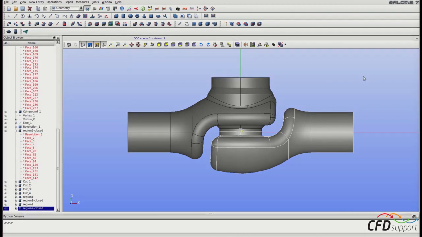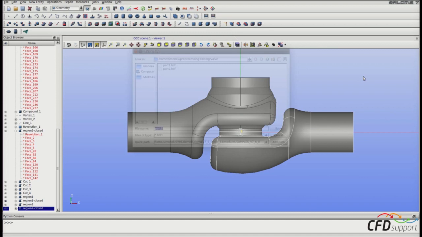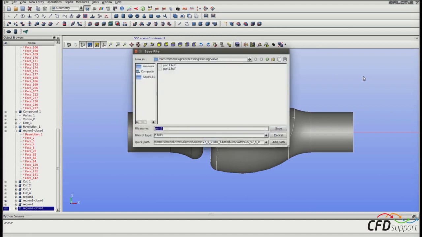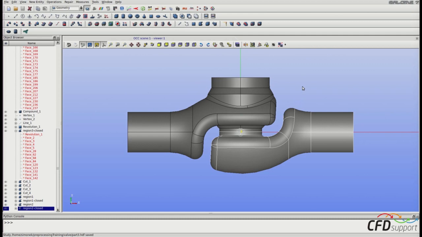So now it's time to save the progress. Press Ctrl S and save the progress, for example, into file part3.hdf. So that's all from the 3rd video.